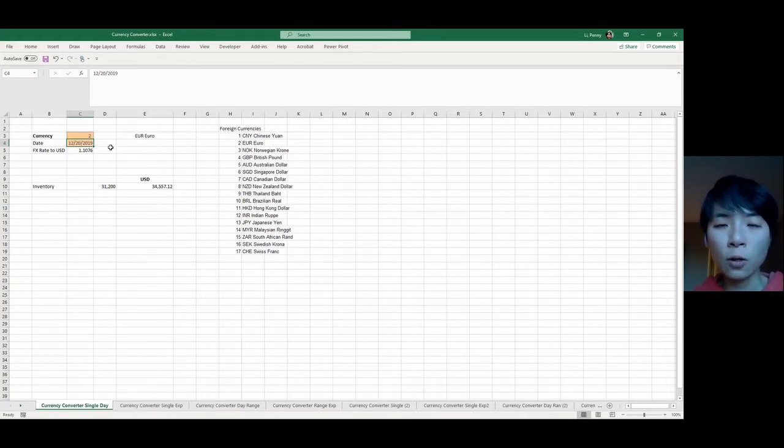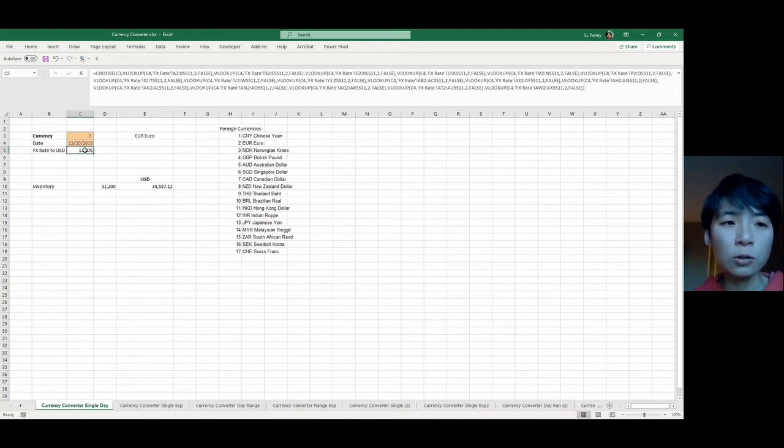Now, to ensure the correct exchange rate is extracted, I have created a choose function in combination with the VLOOKUP function. So the first argument of the choose function is the currency number in cell C3. And the VLOOKUP function will look up the exchange rate for the date in cell C4 for the currency in cell C3.